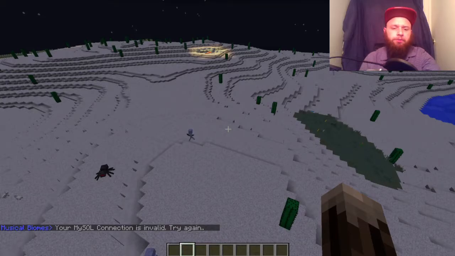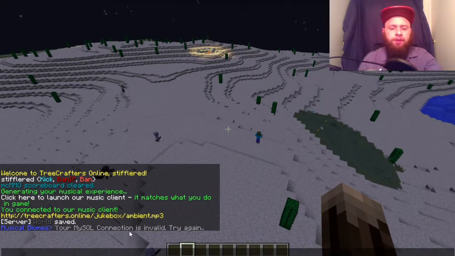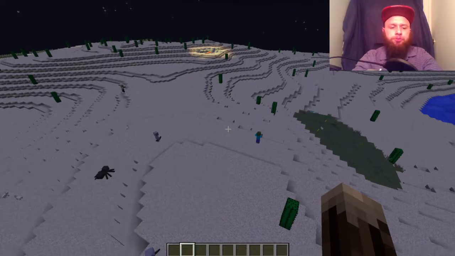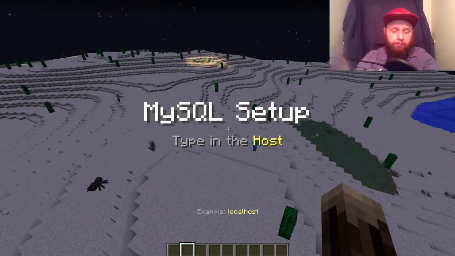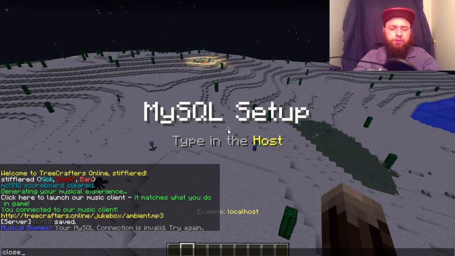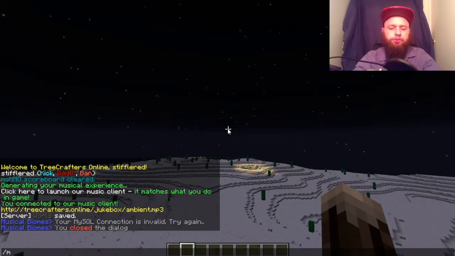And so there, now it tells me your MySQL connection is invalid. Because that database doesn't exist, right? But if you had a MySQL database that's already set up and everything's working with it, then you can type all that in and it will work just like that. So, if you do get into the MySQL setup process and you decide you don't want to, just type close, and it says you close the dialog, so you're good to go.